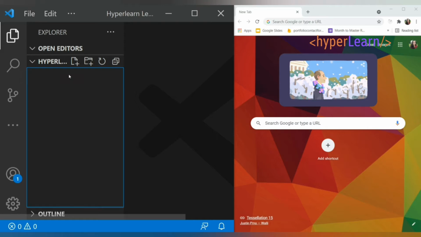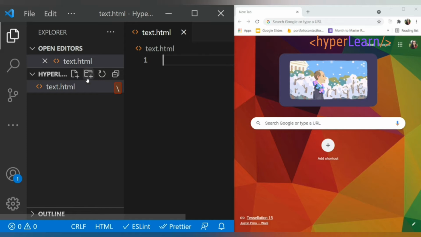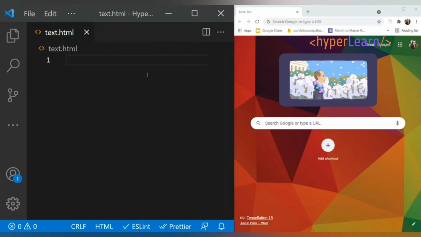text.html. And now you have this file ready right there. And now we will write the HTML code here and we will see the results right here.